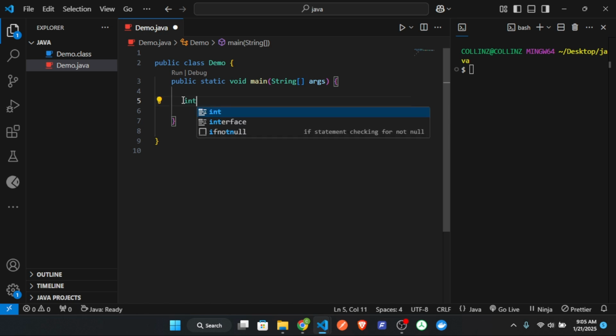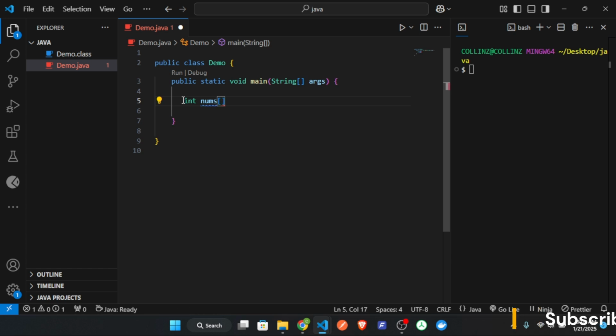I'll initialize my variable being int, and I'm going to give this a new variable name called nums. Remember, we are dealing with multidimensional arrays, meaning we are going to have a big array with small arrays inside. Before, for a single array, we used one bracket, but in this case we are going to use two brackets. When you put two brackets, you are saying that this is going to be a multidimensional array.